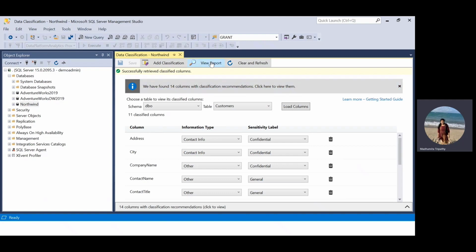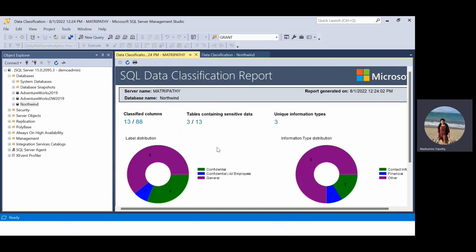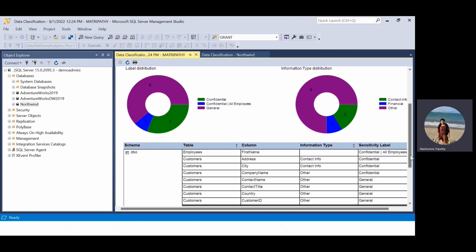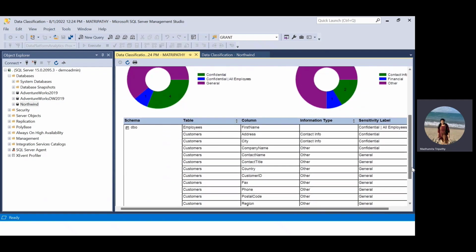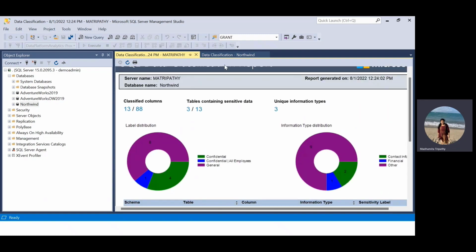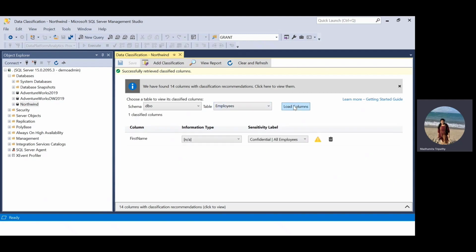And if I go to view reports, it will display the classified columns for the entire database, just not for one table. This is for entire database. And if you go down in the list of tables and columns, you can see customers, order, and employees. I have these three tables and classified columns which belong to those tables. Let's close this. So customers, I already have these many columns which are classified. So let's choose employees table, click on load columns. I have only one classified column.